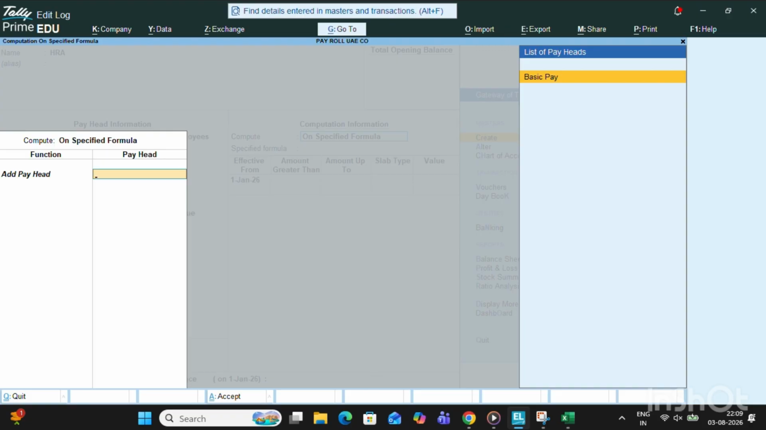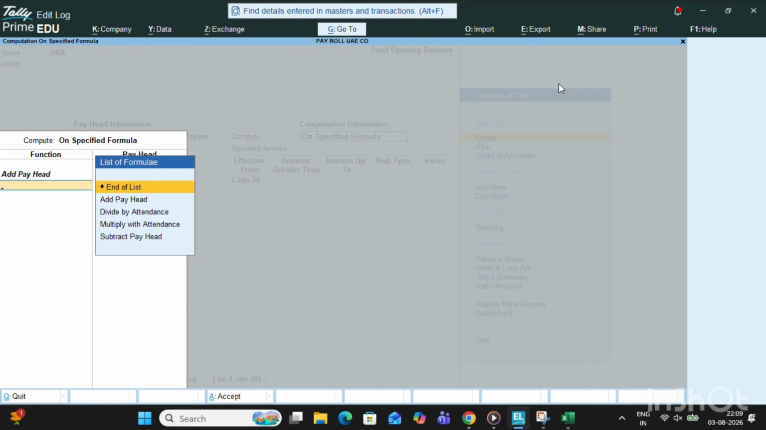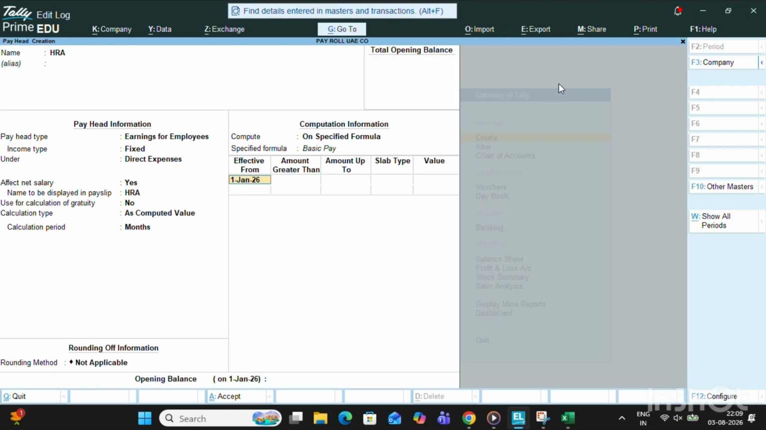Be careful here. From here, select basic pay. I already told you 30% of basic pay will be the HRA, so that's why we are selecting basic pay. Here, amount up to, we can put 20,000, because 20,000 is the maximum basic salary of this company, as Paul is drawing a salary of 20,000 as basic pay. So from the basic pay we are taking 30% as HRA. So here you have to put the percentage. Select percentage, types of slabs.